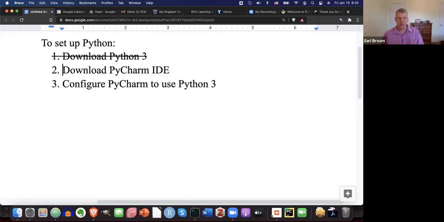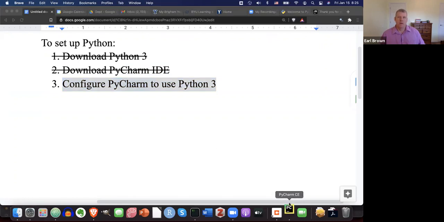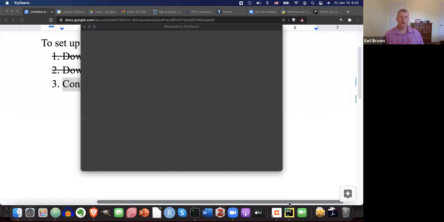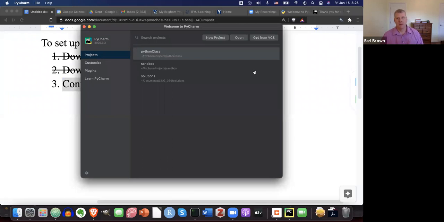And then step 3 is to configure PyCharm to use Python 3. So let me show you that. I'm going to open up PyCharm now, and there'll be a splash window here. In a second, there's a little splash window, and then it should bring up a project window. It's called Welcome to PyCharm here, and it has various options. And we need to create a project.